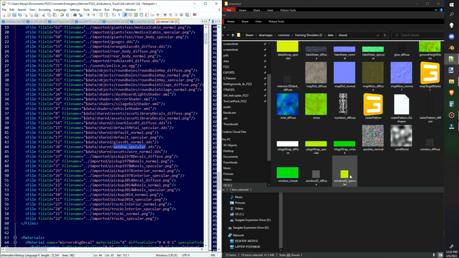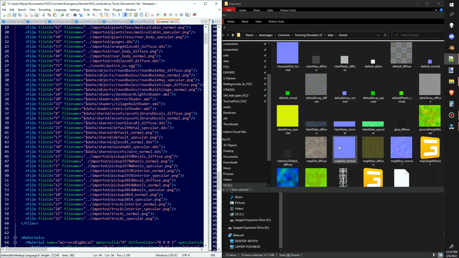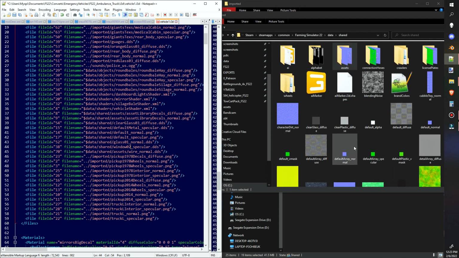There's a window 02 Specular. So what we would do here is we're going to put 02. Now, it's just going to use that blank generic Windows Specular. Window 02 Specular. I know I've said that a couple times just because I'm trying to make sure that I get it right on video.